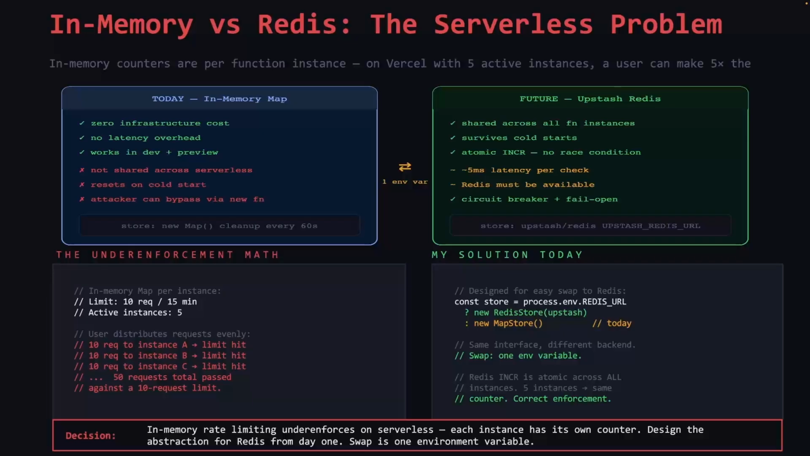The user distributes the requests evenly, 10 to instance A, 10 to instance B, and so on. 50 requests total pass before any instance fires the limit. Redis: these counters are shared across all instances and survive cold starts. INCR is atomic, with approximately 5 milliseconds latency per check. Redis must be available, which connects directly to the fail open discussion on the next slide.